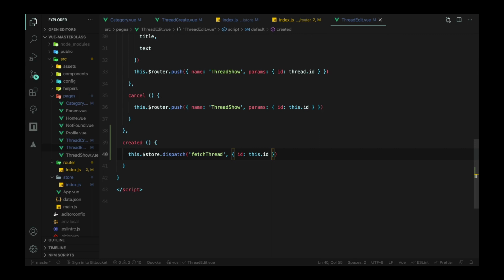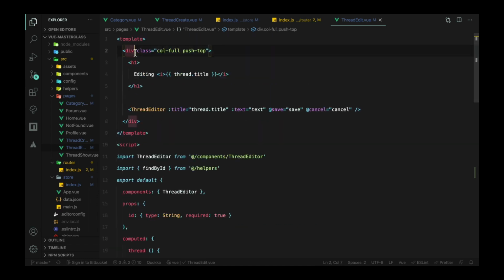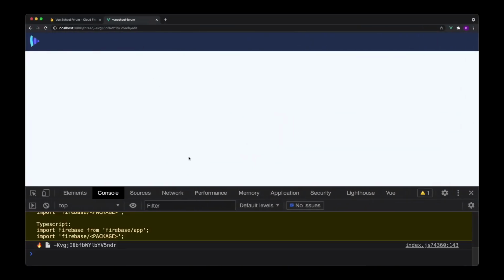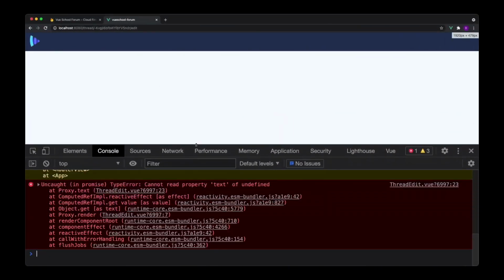Let's also add a conditional on the wrapper like we did with thread create to make sure the thread is done being fetched before we try to render the template. Let's see where we're at. Cannot read property text of undefined. One more thing to take care of.